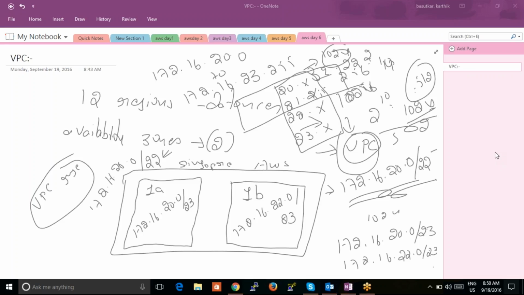Arun, Ravi, can you mute your mic? So Arun, do you have any doubts on this? No, they are like 22 and 21. They are like port numbers. They are not port numbers.